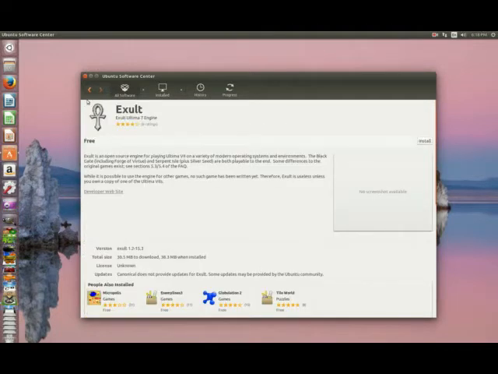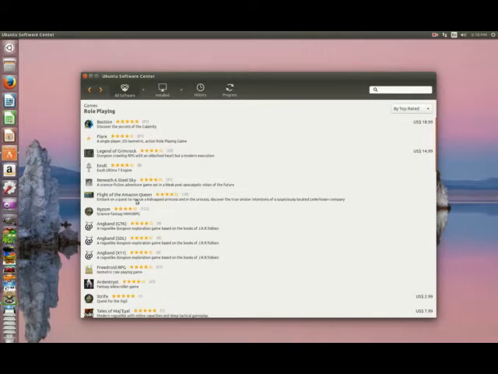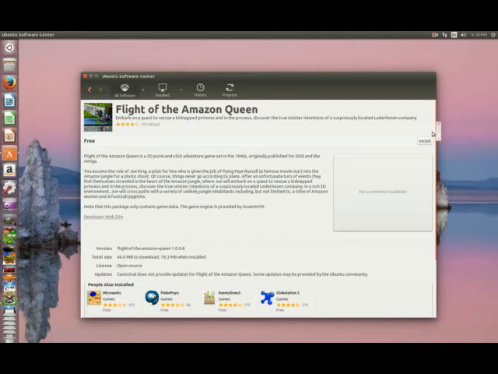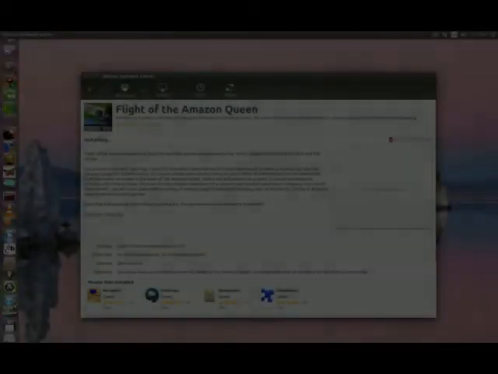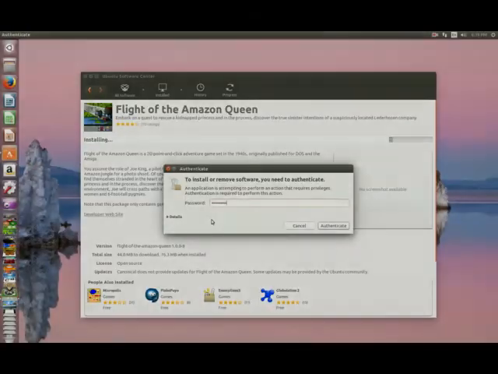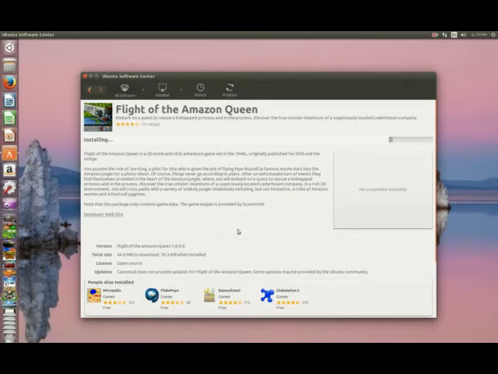Flight of the Amazon Queen. Originally published for DOS and the Amiga. And we can just install by clicking install. And it may or may not ask for my password just because I recently, oh, there we go. So it's going to install this application.